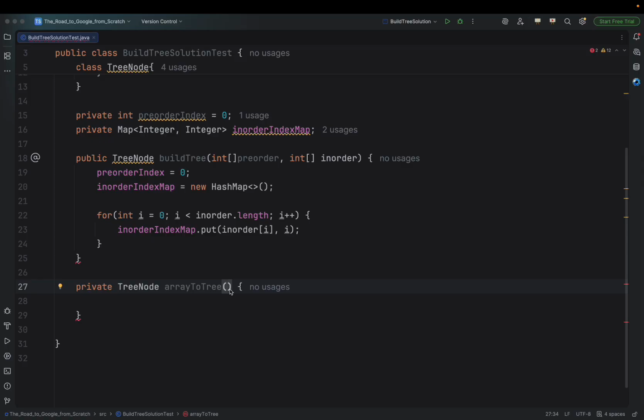Here the first argument will be my preorder list. And also I will have two arguments here. It will be left and right. What does it mean? So I will call this method, how I already mentioned, recursively for the left side of the tree and the right side of the tree.